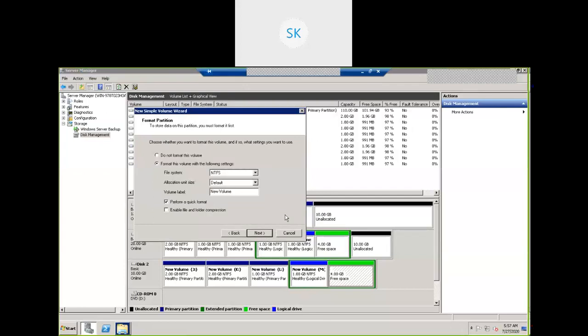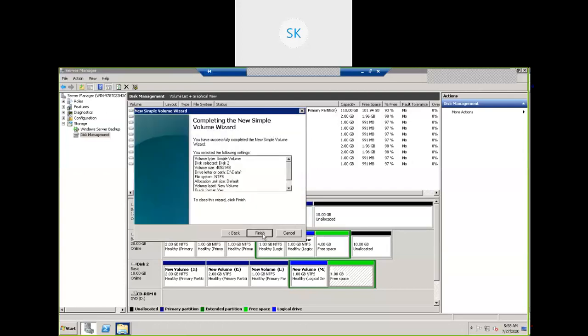You should understand what a file system is, what a partition is, what MBR is, what GPT is. From where we started, how we are creating, the sequence you should understand. Click next. Finish.